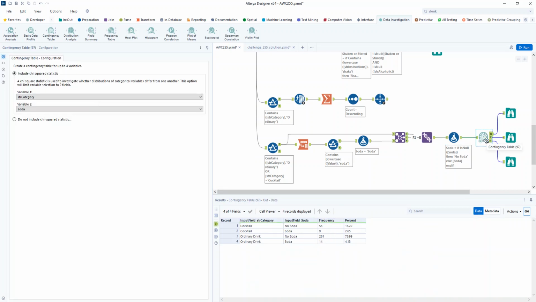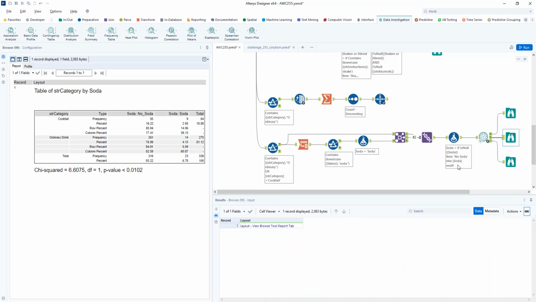And this time I did use the contingency table as they suggested. And if I go into the results here, then I see the p-value is less than 0.05, and therefore we would include club soda.